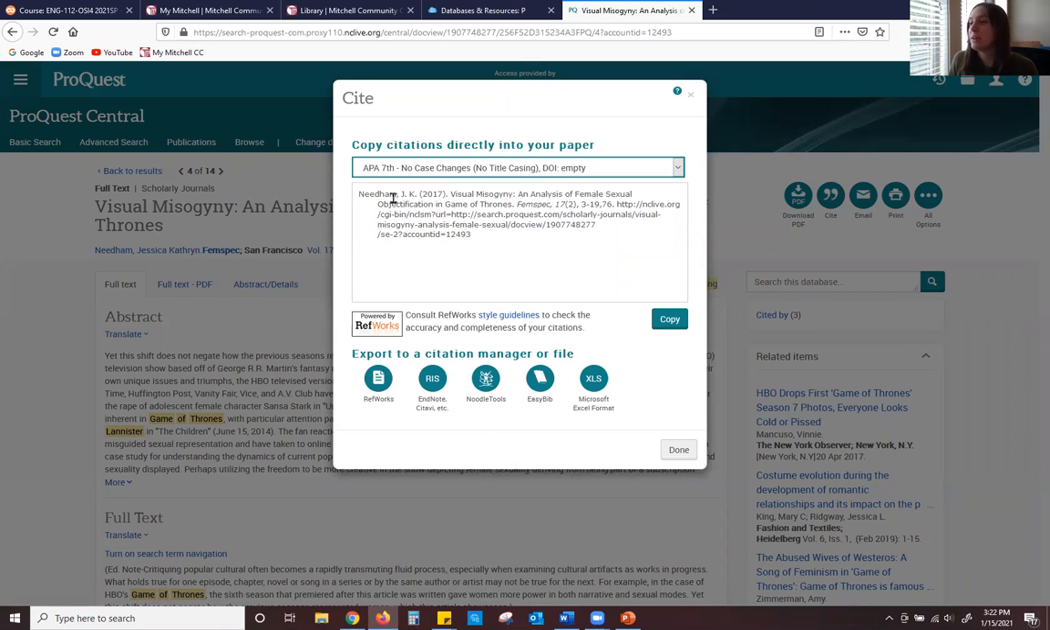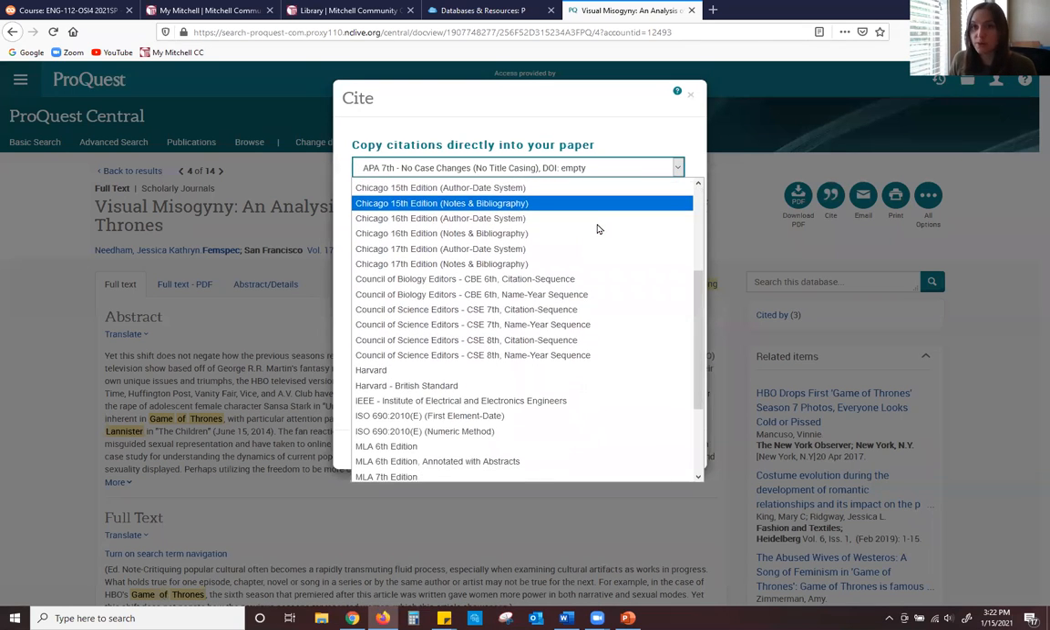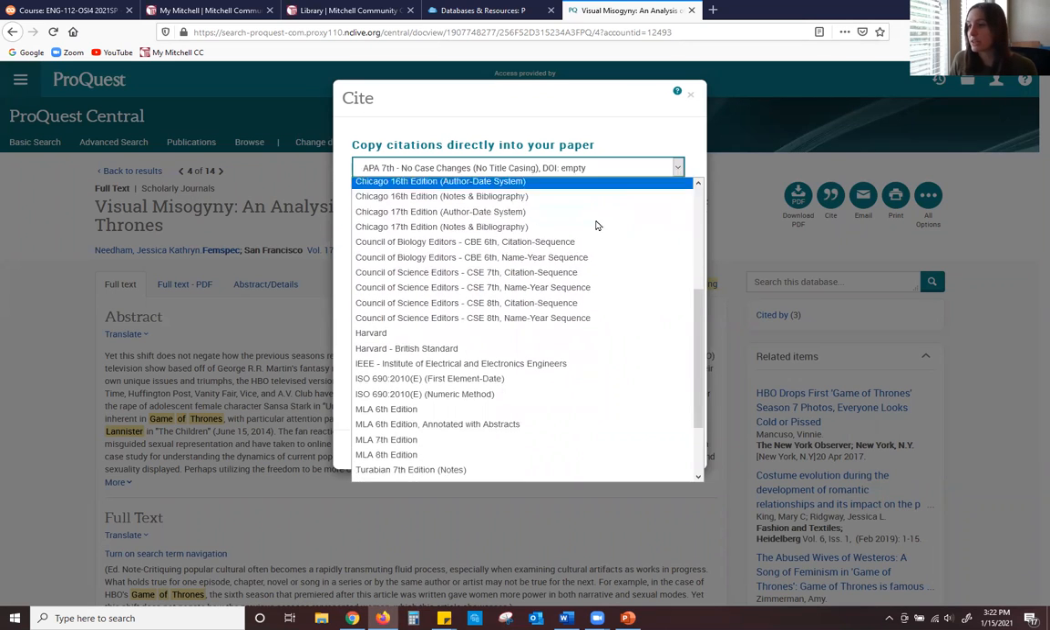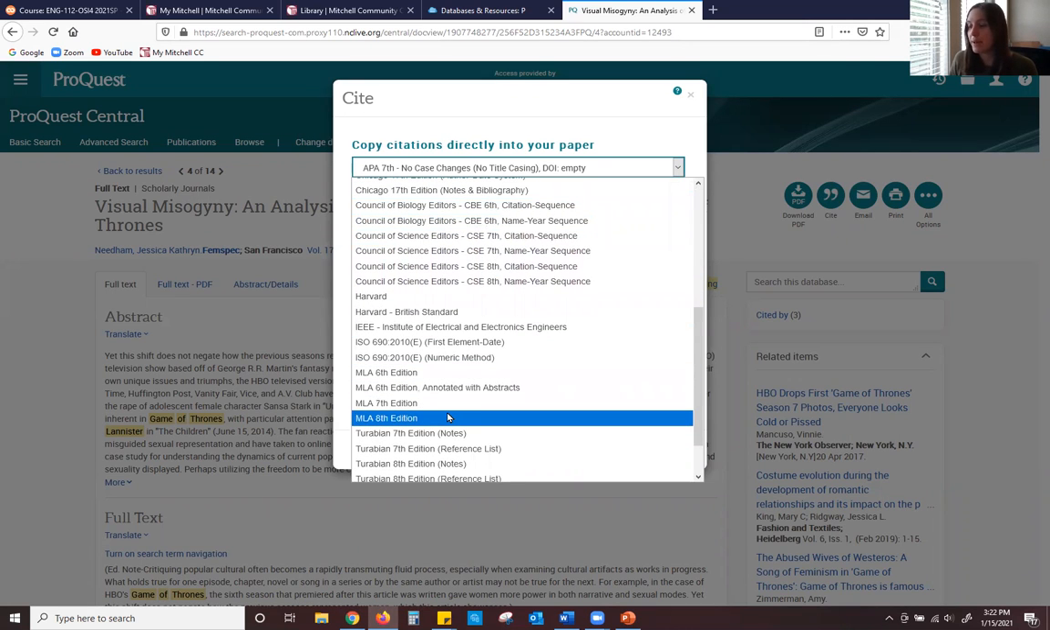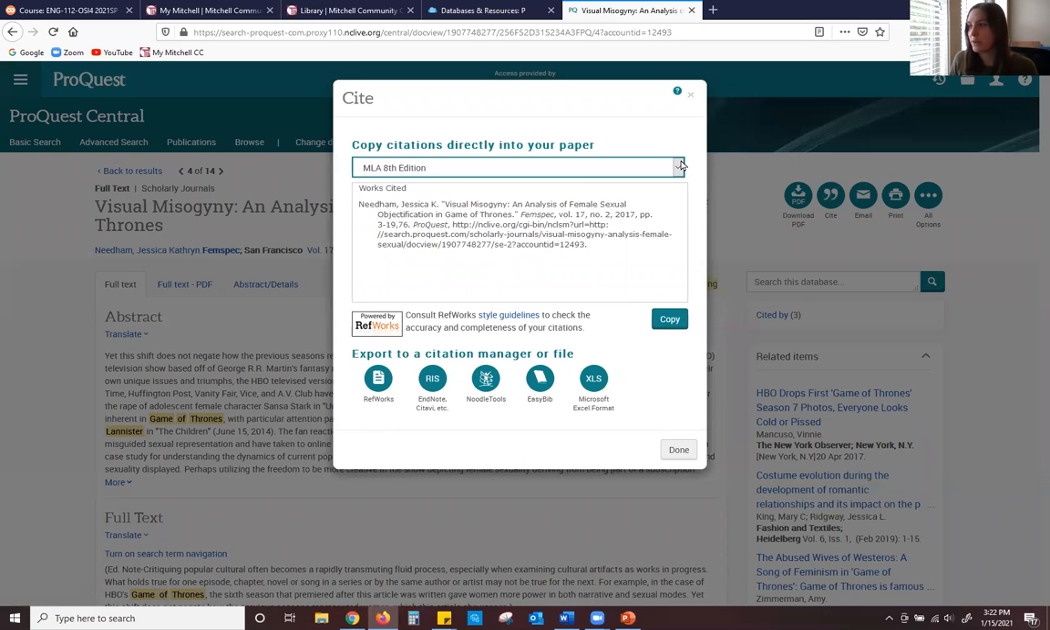Now, as you can see, it has automatically chosen APA 7th edition, which you might be using depending on where you are in the course. In the beginning of the course, for the first unit and for the scholarly article project, you might want to use MLA 8th edition. So all I have to do is go to the drop-down menu and select whatever citation format I am using.